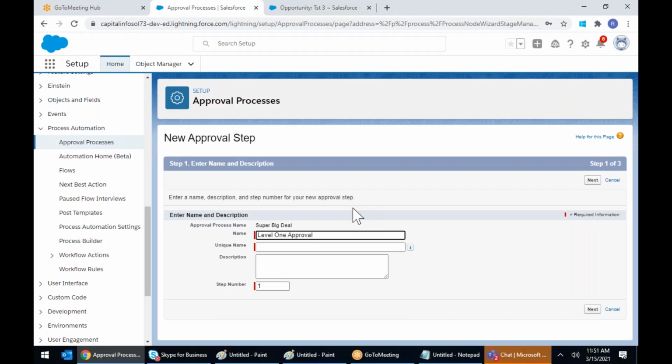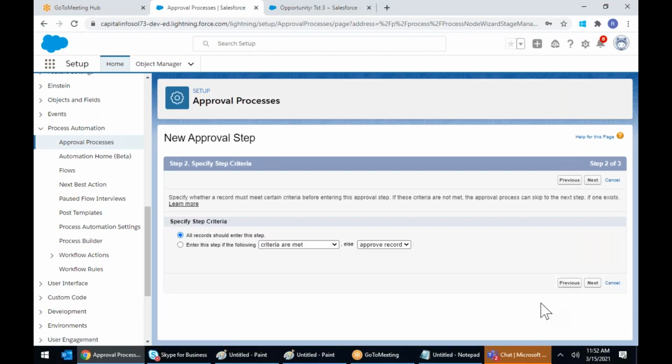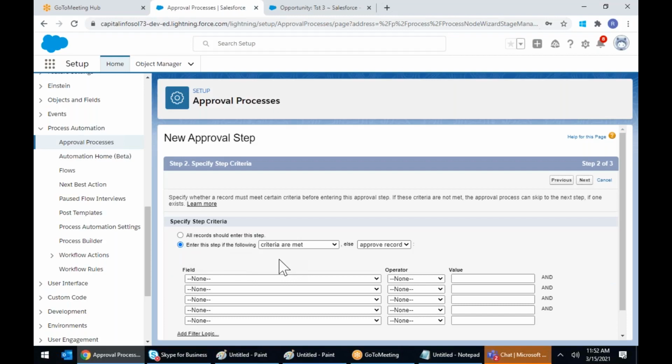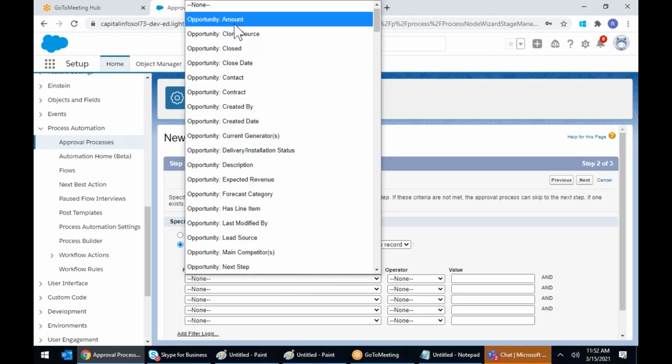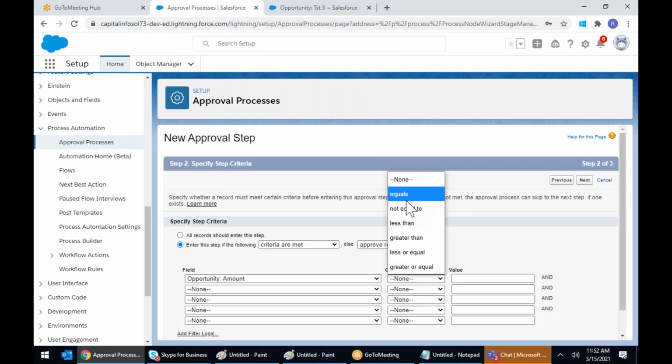My step name is level 1 approval 1. There you can give the name from step 2. Step 1 will have a default name called step 1. Click next. Now, all records should enter this step? No. We already gave a condition, what? Greater than 2 lakh. Now here, see that. I will say any amount greater than 5 lakh.